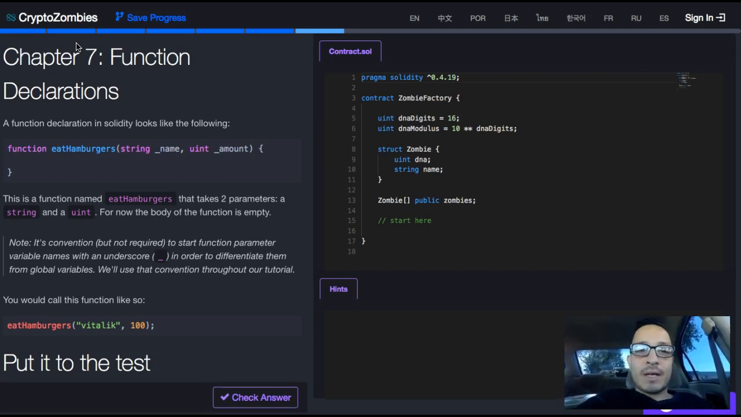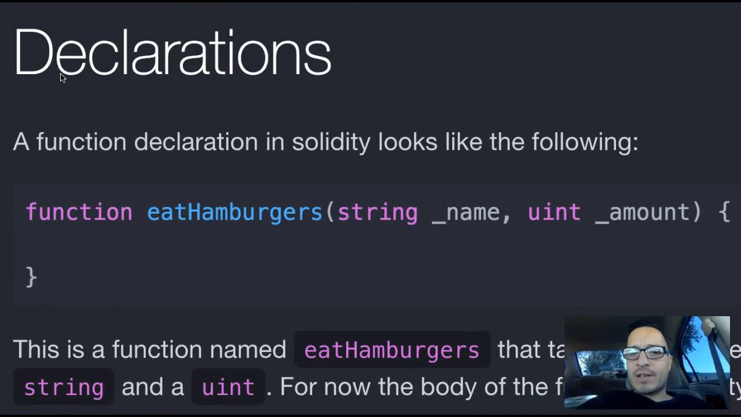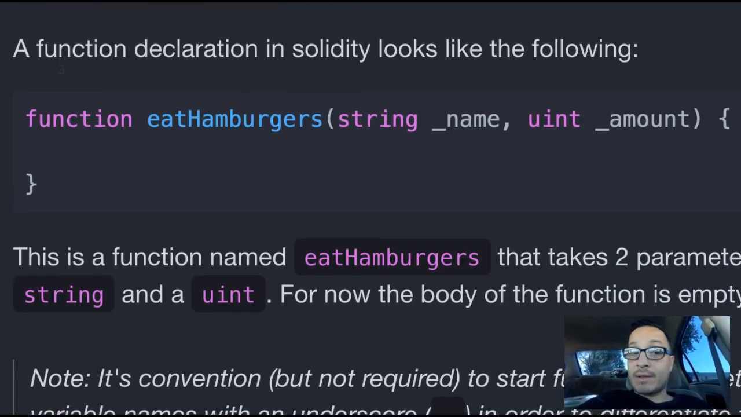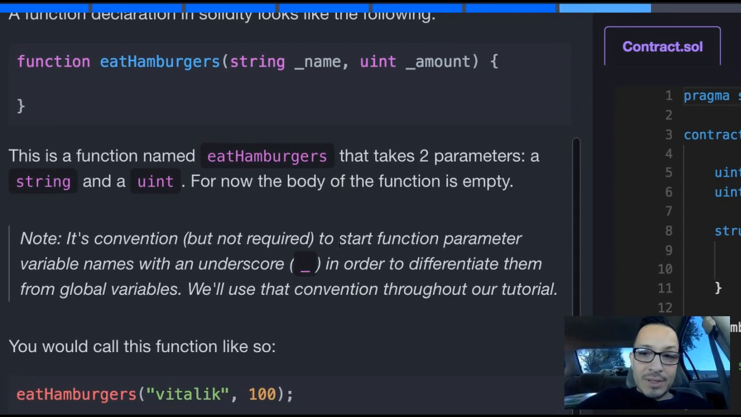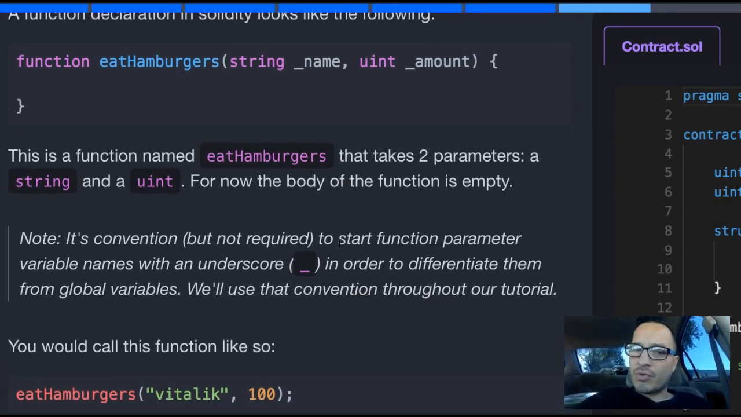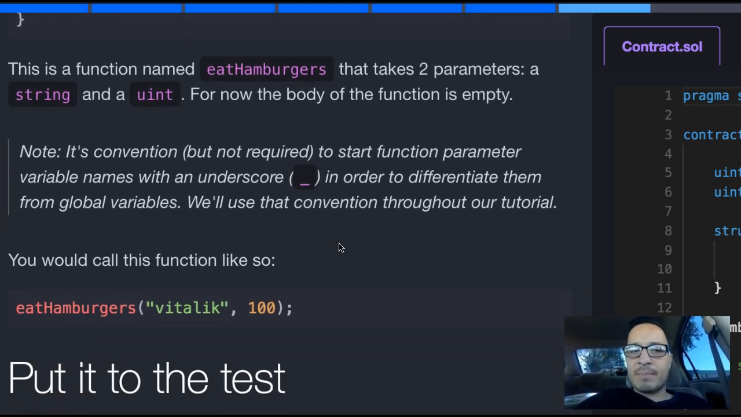We are in Chapter 7, Function Declarations. It says a function declaration in Solidity looks like the following. So we have function eatHamburgers. It takes in a string that is named _name with an underscore in the beginning. Then we have a uint, which is _amount with an underscore in the beginning. This is a function named eatHamburgers that takes two parameters, a string and a uint. For now, the body of the function is empty.